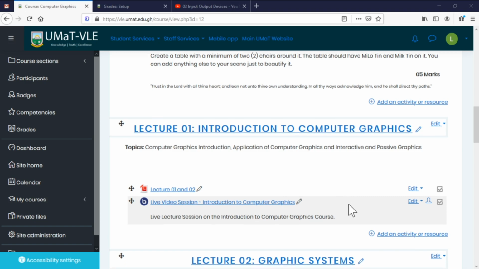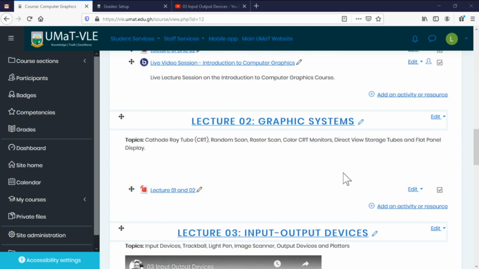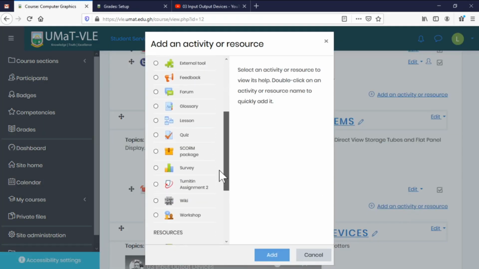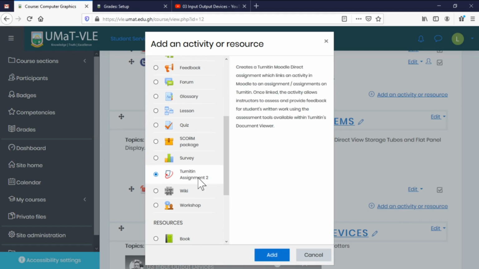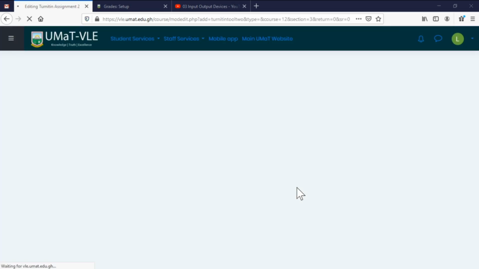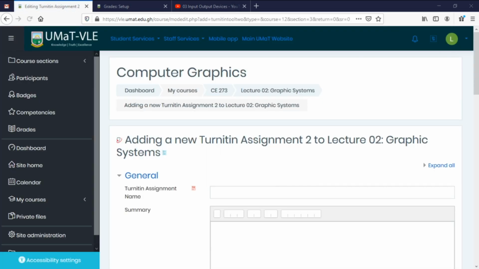So now let's create a Turnitin assignment, probably under lecture 2, maybe graphics system. Alright, so I'll click on add a new activity and scroll down to Turnitin Assignment 2. So if you want to know more about it, you can read this. Now click on add to start the process. So it's going to create the Turnitin activity under lecture 2 for us to commence.